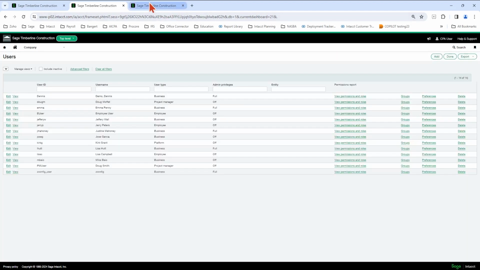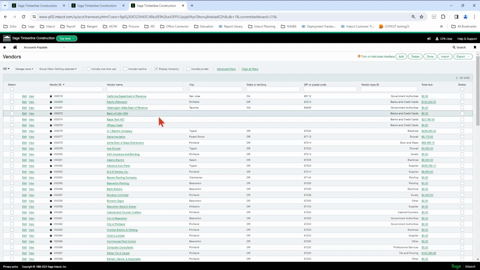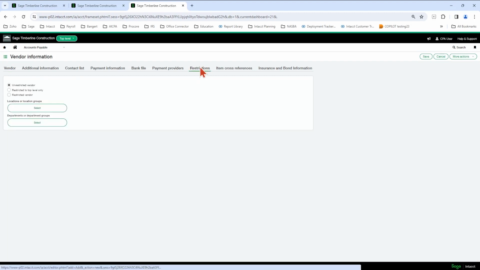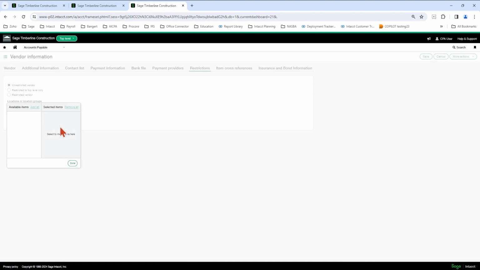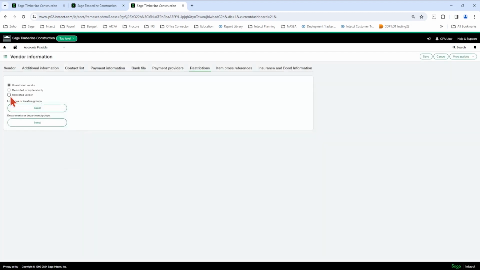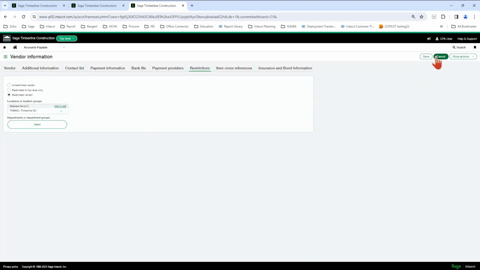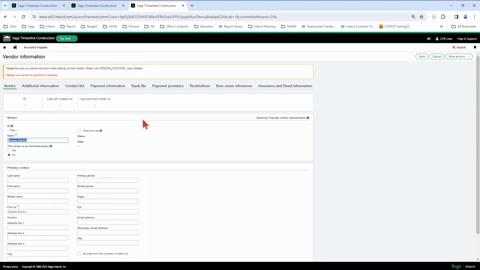So then on the vendor, when you set up the vendor, you are going to need to put the restriction on the vendor tab here. Okay, so I'm just going to fill in one here, and we're going to come over here, and we're going to give this to Timberline GC. So that vendor can only be seen in the Timberline GC entity.